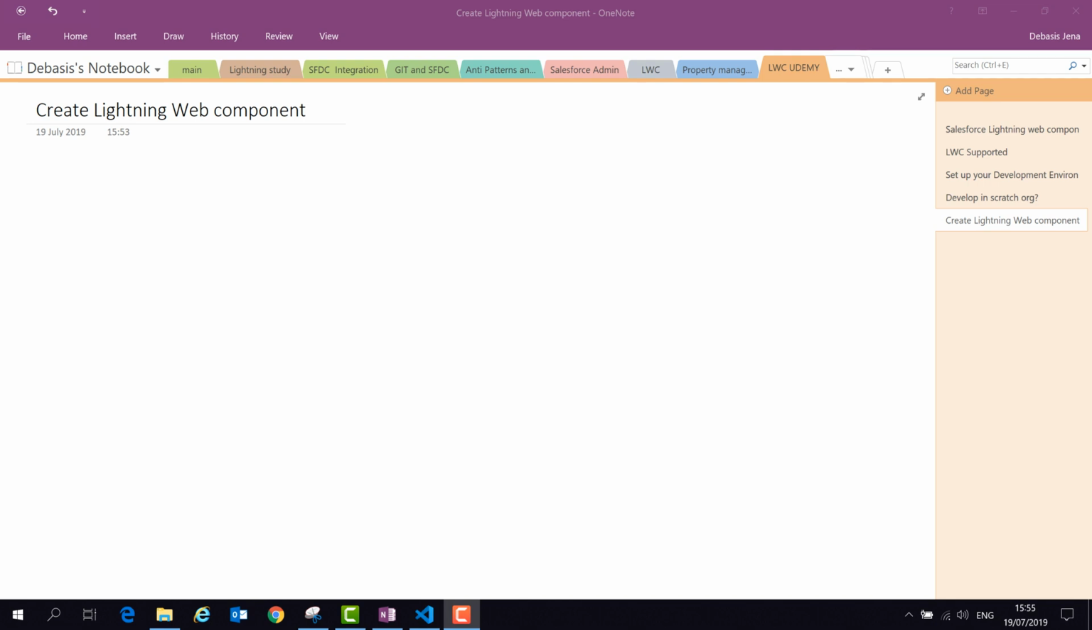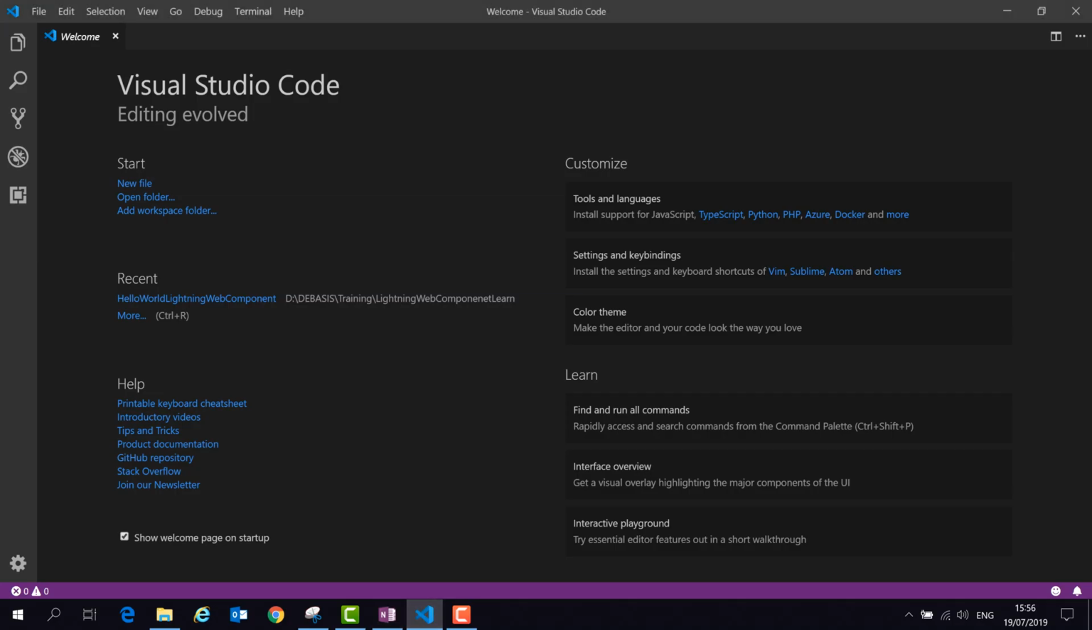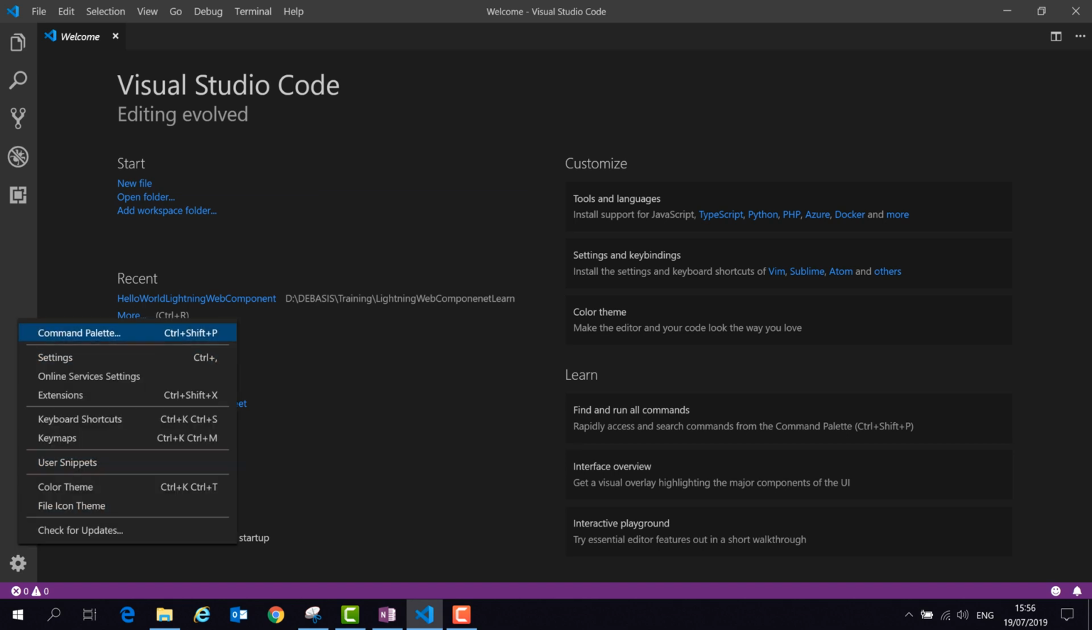Today we'll discuss how we can create a new Lightning web component. So what are the prerequisites we need for creating a web component? To create the web component, I am going to my Visual Studio Code. I go into my command palette. You can go from settings or you can type Control Shift P.